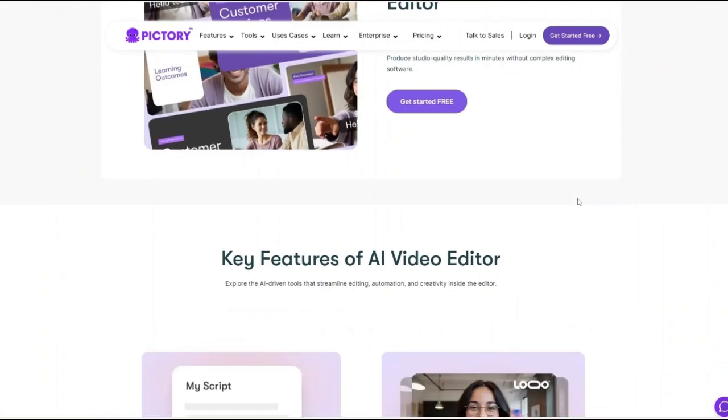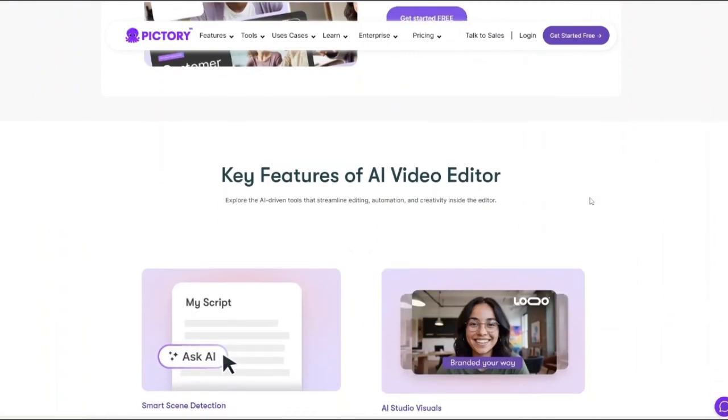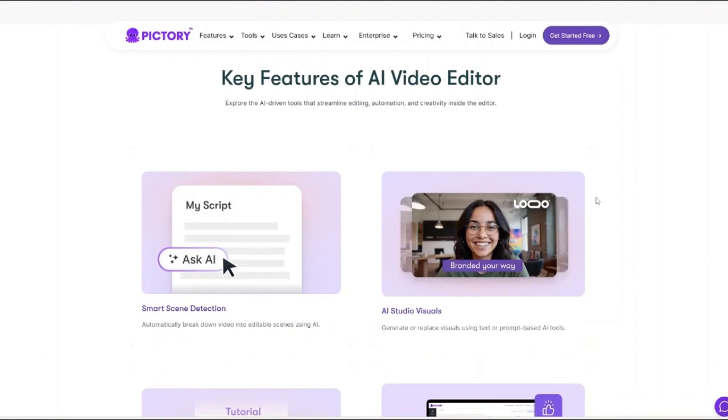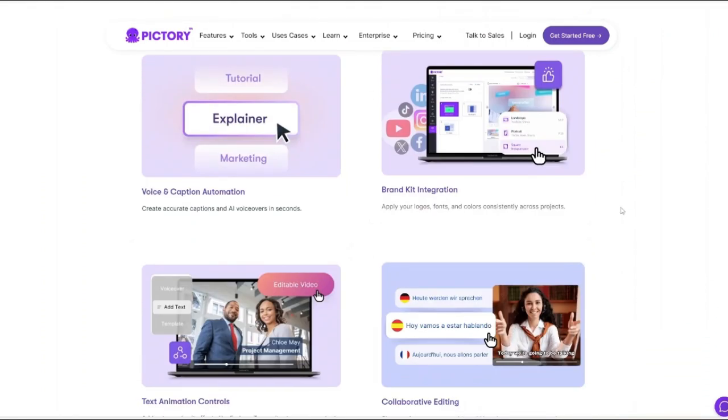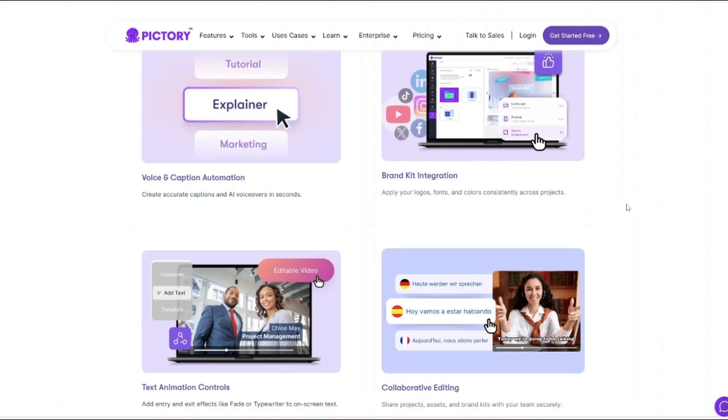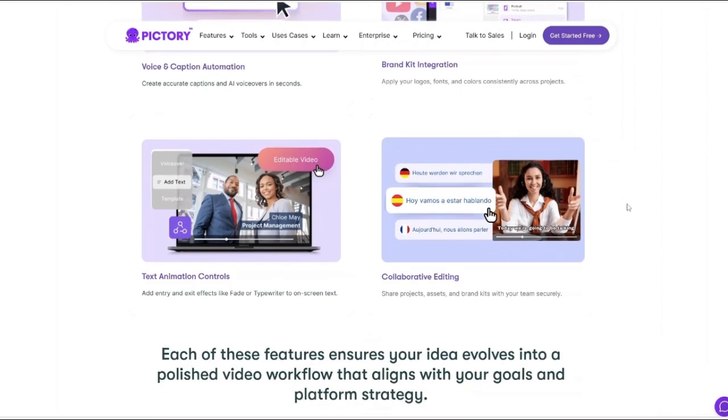And then there's video summarization. If you have long content like webinars, podcasts, or interviews, Pictory can automatically extract highlights and turn them into short form clips. This feature is great for YouTube Shorts, Instagram Reels, and TikTok.